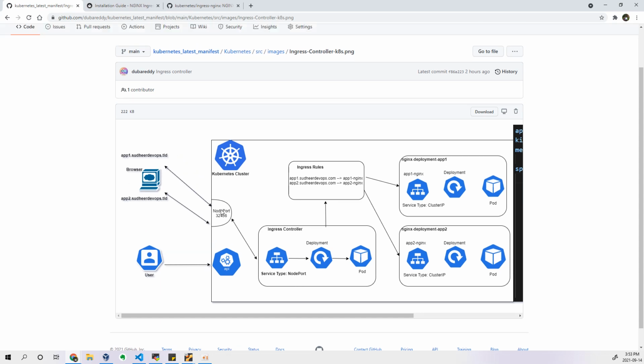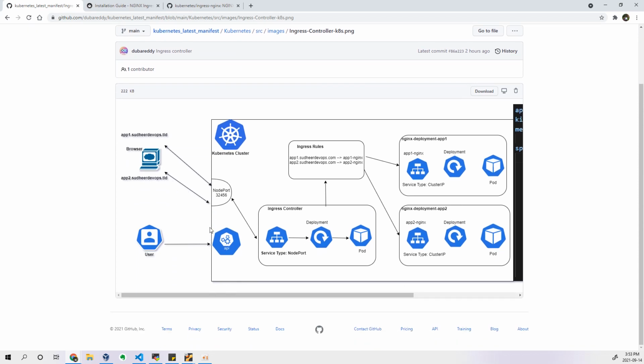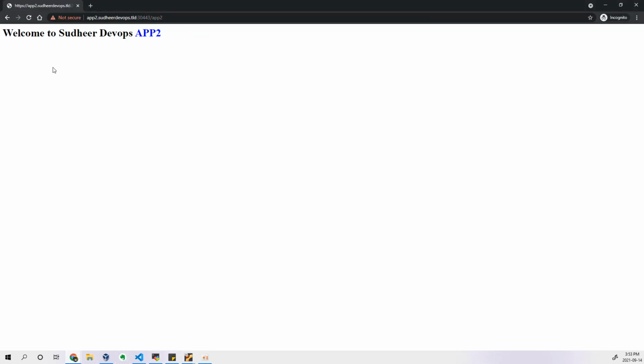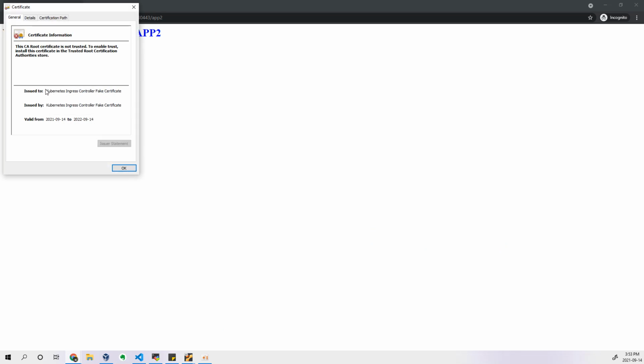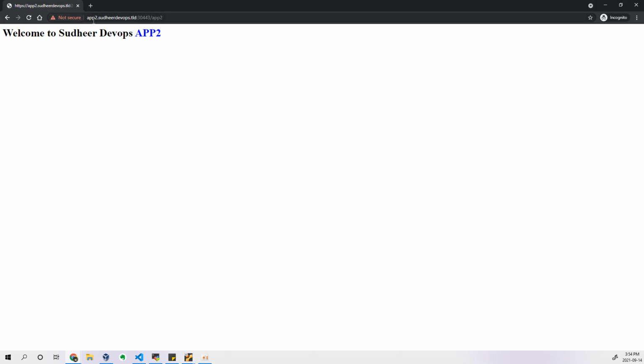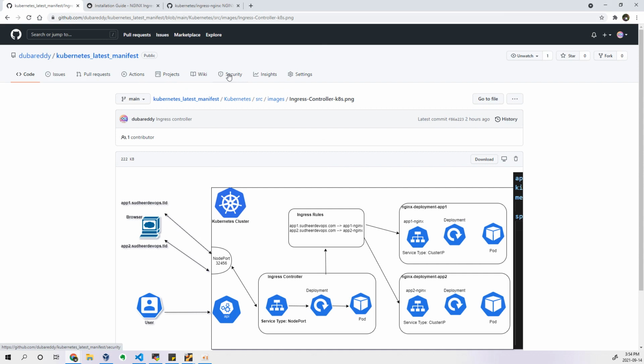In the next session, we will see how we can add TLS-based authentication, because now it is insecure communication. If you look at this particular certificate, these certificates are not valid. They are fake certificates generated by your Kubernetes Ingress Controller. I want to use valid certificates for my domain, so if someone is accessing HTTPS with this domain, they have a valid certificate. How to do that, everything we will see in the next demo.